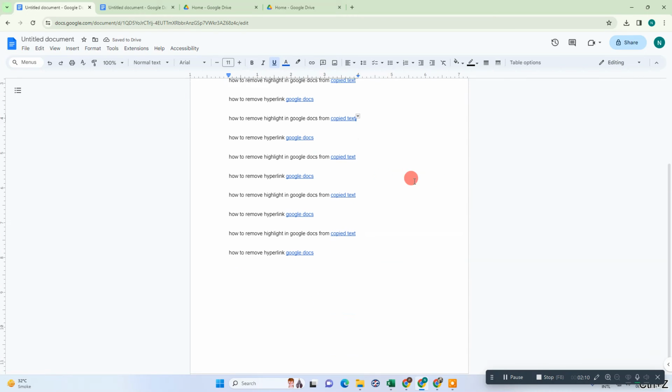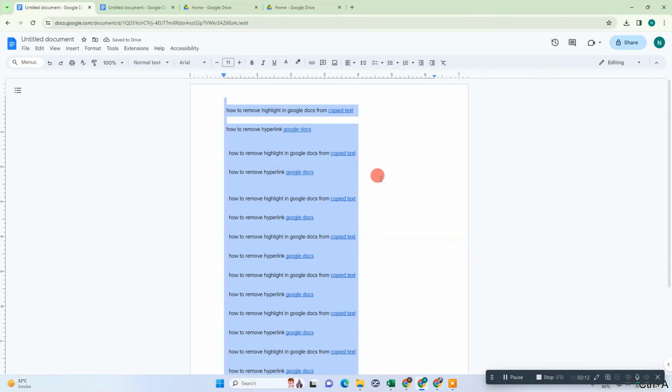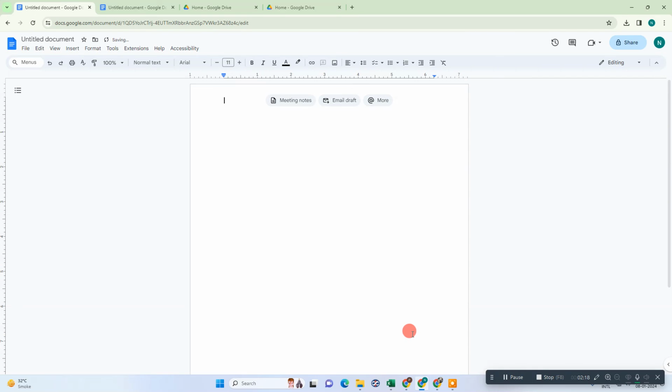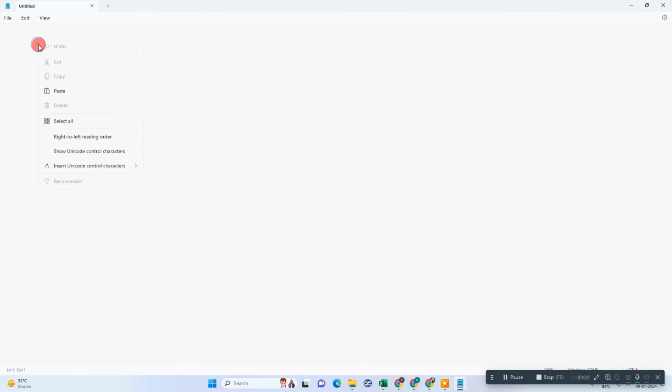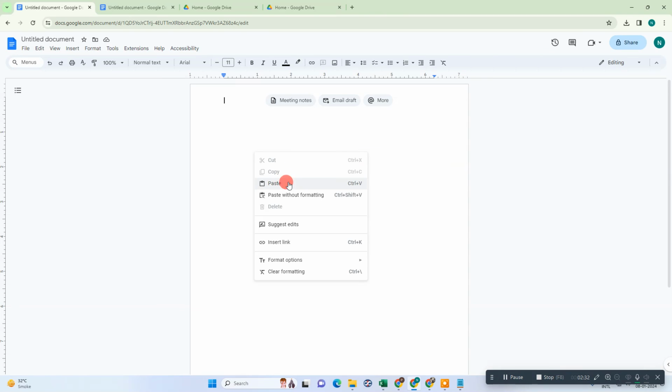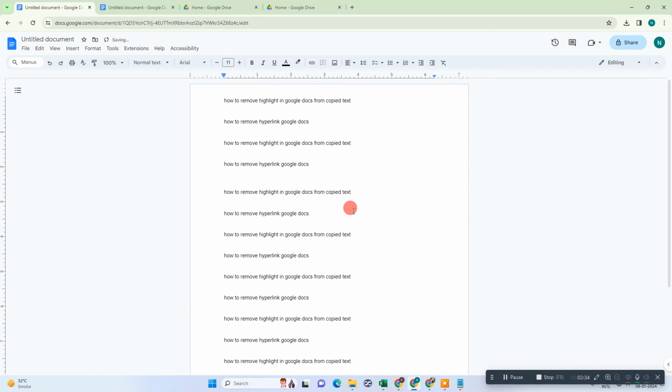And for the next option, you can just select all text and cut it. You can open Notepad and paste here, and again select all, copy or cut from here. Now we need to go back to Google Docs and paste here again. Then you can see the text has been pasted without the hyperlinks. So that is a way you can use.